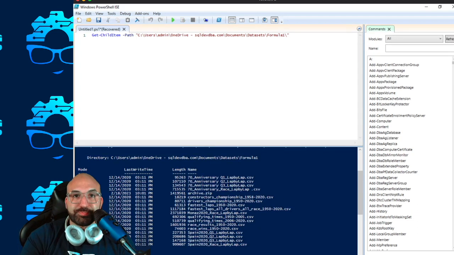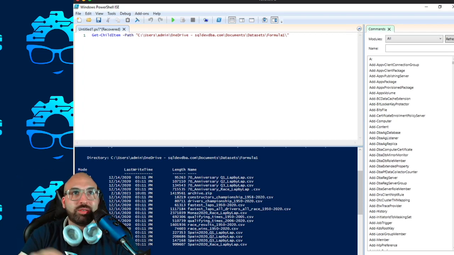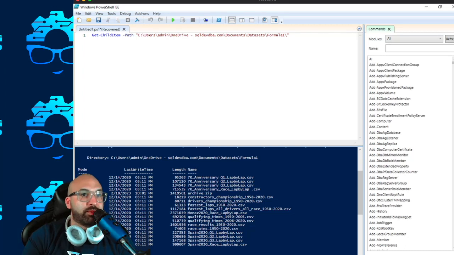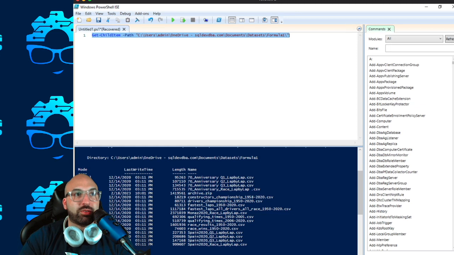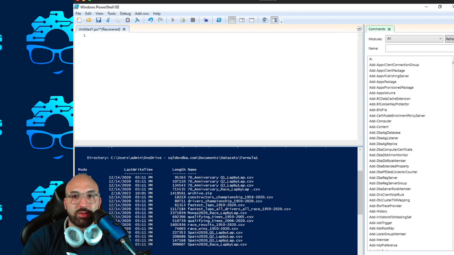Now, I want to import all of these. So technically I could write a script that says, hey, for each one of these child items, let's go ahead and import or run this other script. But the reality is DBATools has already taken care of that. They've already thought of that. And so what I'm going to do instead is head over to DBATools' website.